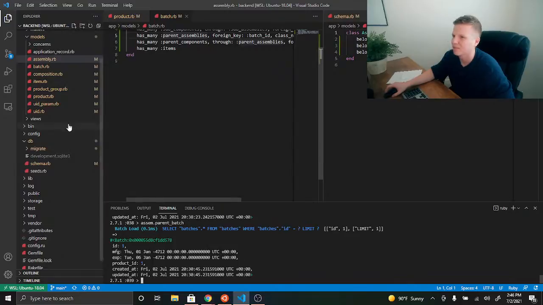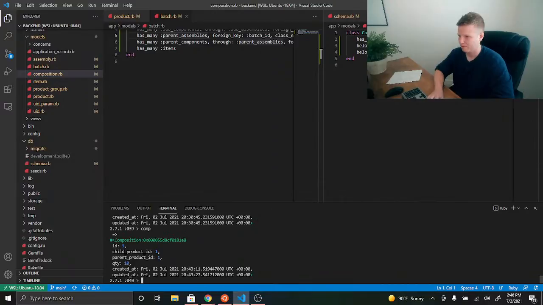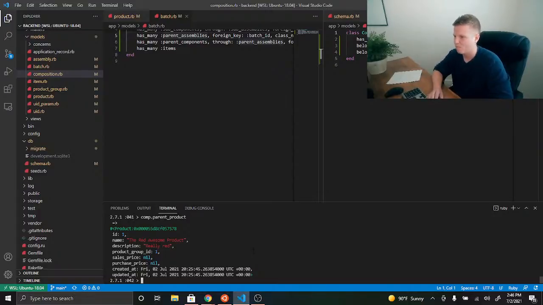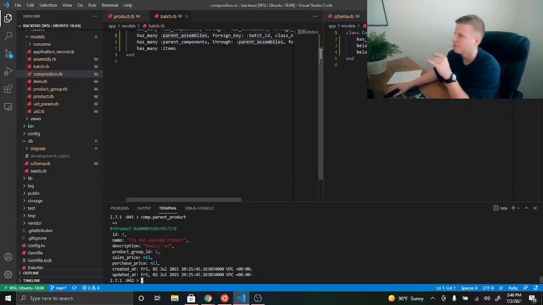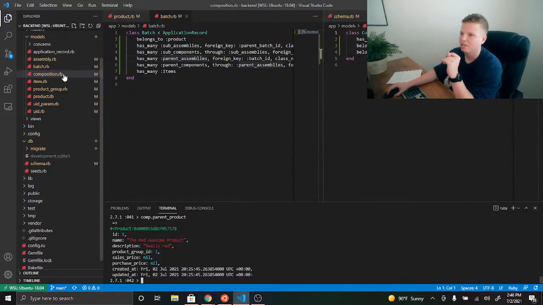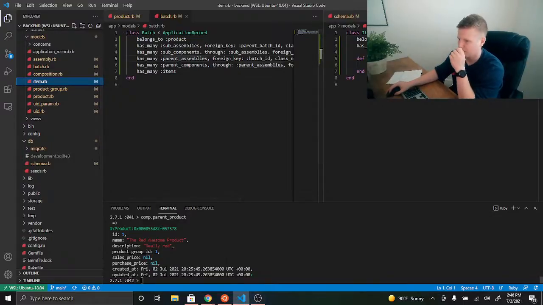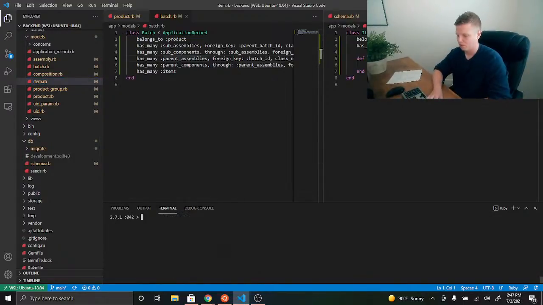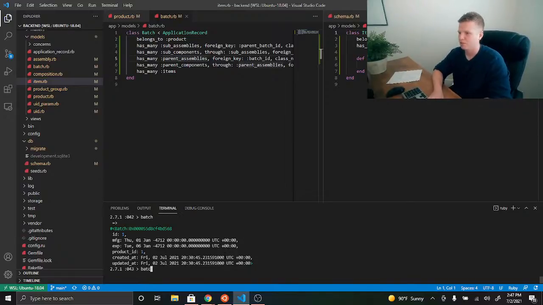Double check our composition here. Comp dot child product. Comp dot parent product. Sweet. They're all working beautifully. And so we got composition, we got batch, and I think we create items now. Yeah, let's do an item. So let's do our batch, whatever that one is right now. Let's do batch dot items dot create.